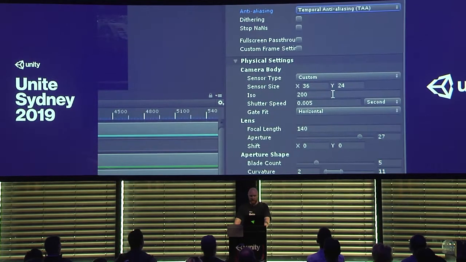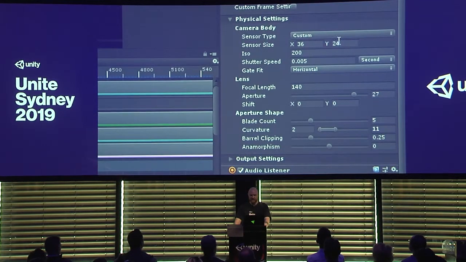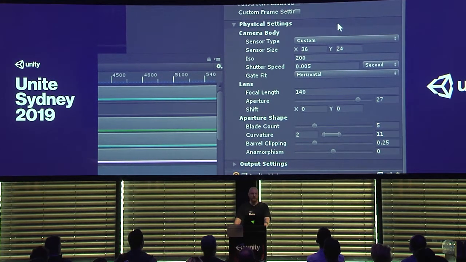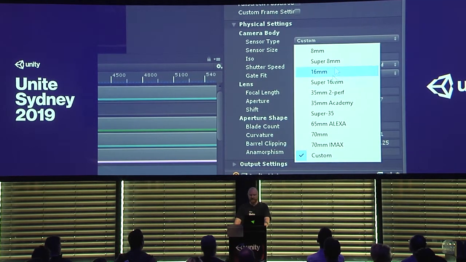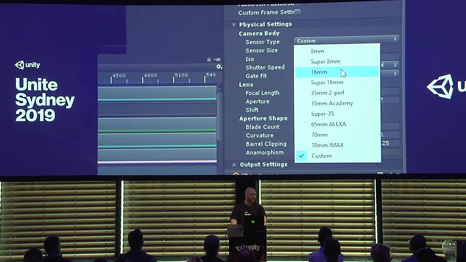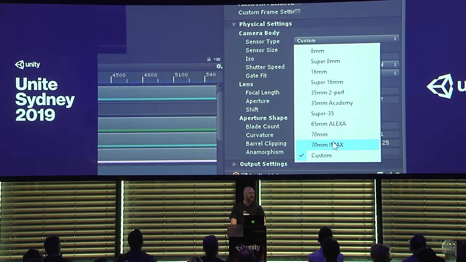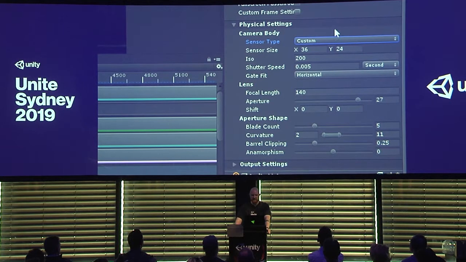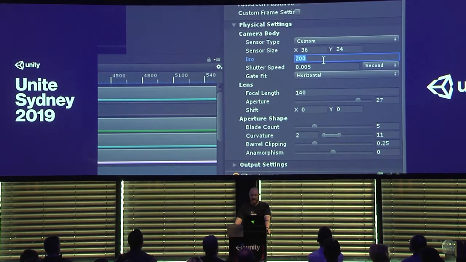And then right below it are all of these physical camera settings. And we've really done a lot to increase what's available. So for the sensor type, right now this project is using a custom, but if you're familiar with film and maybe you shoot in Super 8 and old school vintage, or maybe you plan on doing something that's more of an IMAX or whatever, you can choose that right here, and that's going to give you all the settings that are traditional to that camera body. You have the ability to control your sensor sizes, your ISO, your shutter speeds, focal lengths, apertures.